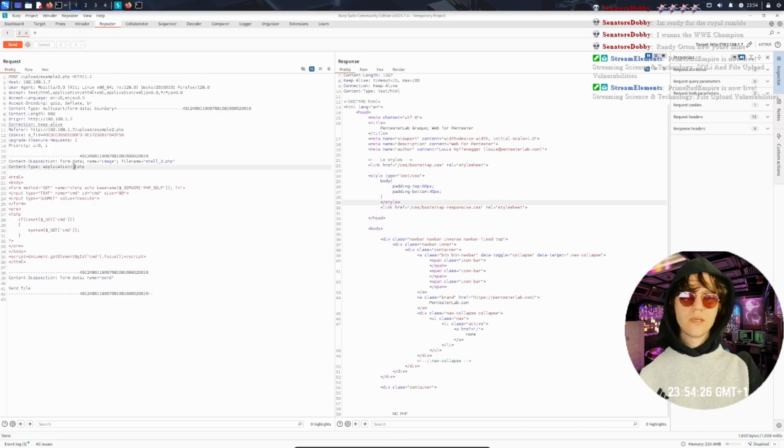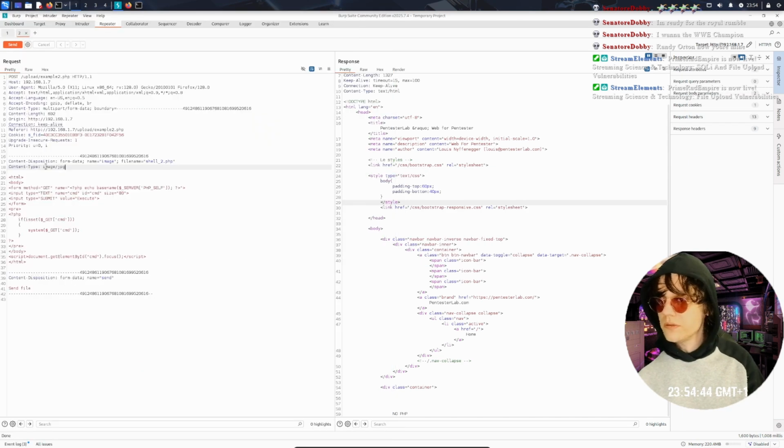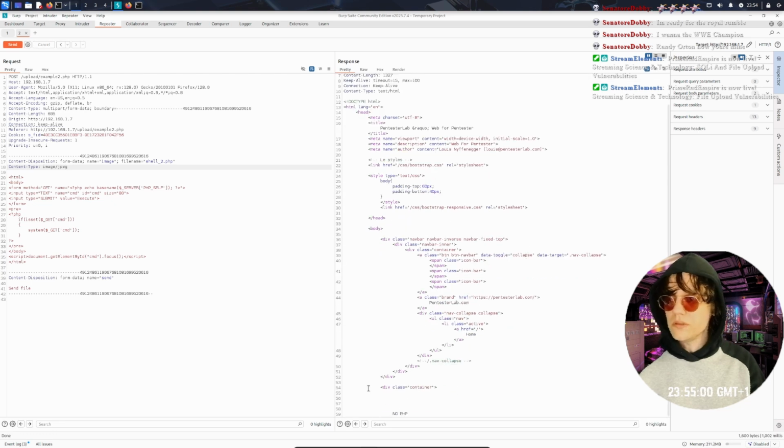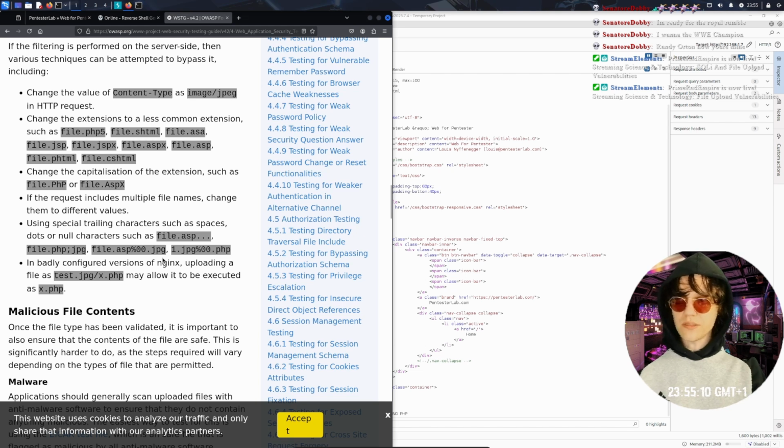Now it's implicit that you should do this with a proxy like the Burp Suite. See here, we had X application, something like that, and now we switched it to image/jpeg. Yeah. Send it. And it says no PHP. So this didn't work. Change the extensions to a less common extension, like file.php5.